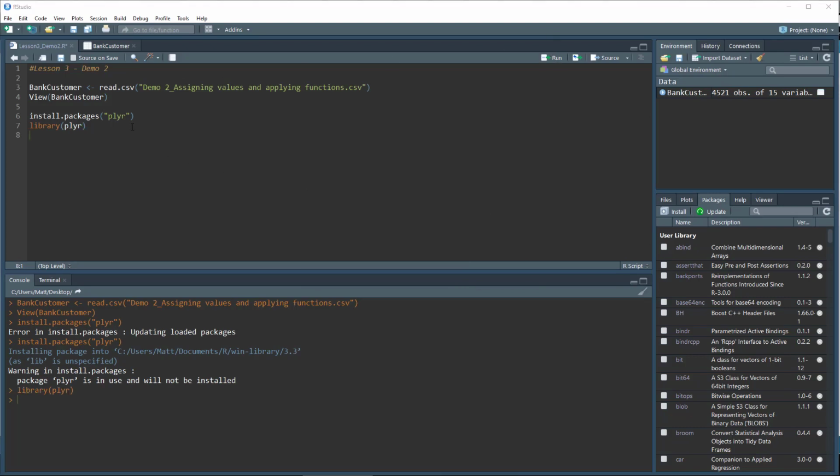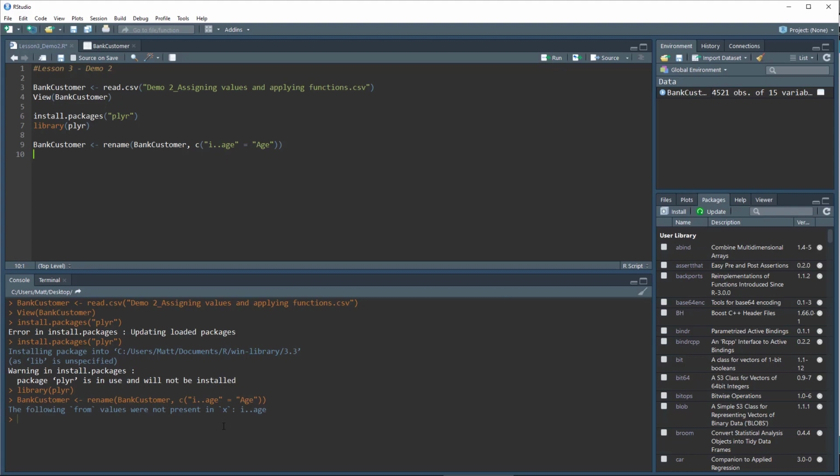And now what we want to do is go to bank customer. We want to rename within the bank customer data frame and convert I.age as equal to age. So we want this to be the new variable. Well, we run that, and it says the following from value is not present in x I.age.